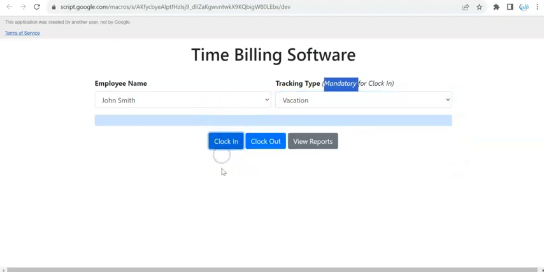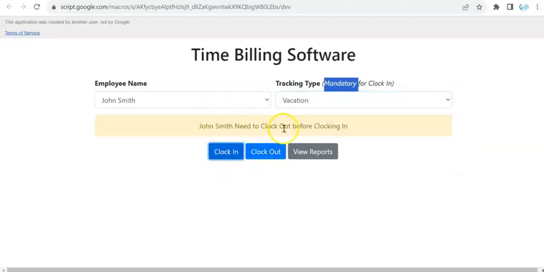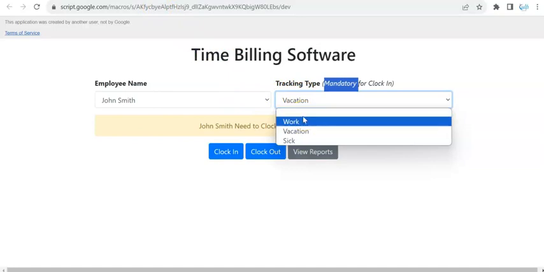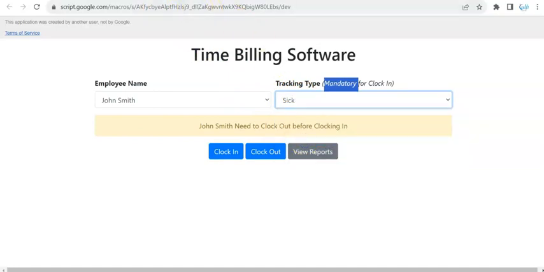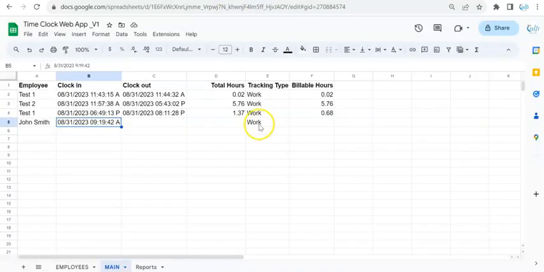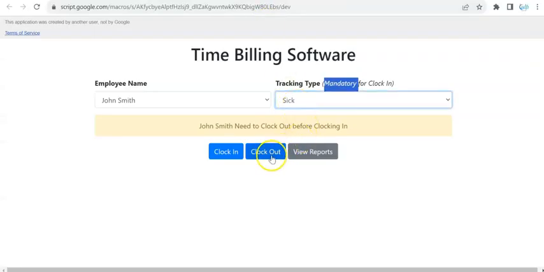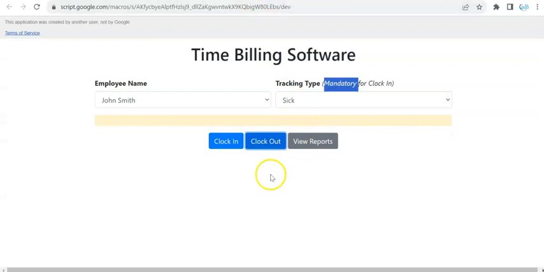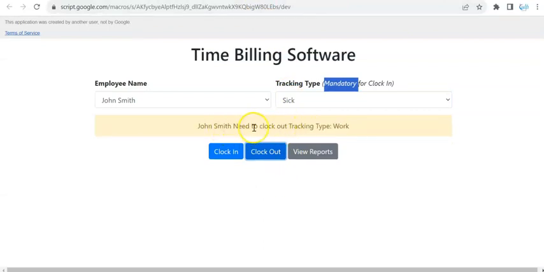So if I come back to my script and let's say I say vacation, right? And if I say clock in, it will say that I need to clock out before clocking in. So I need to clock out, right? Say, for example, I clocked in for work, and I select sick, and if I say clock out, then it will not let me clock out because we need to clock out for tracking type work.